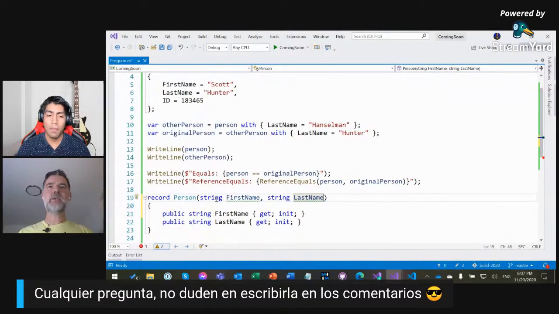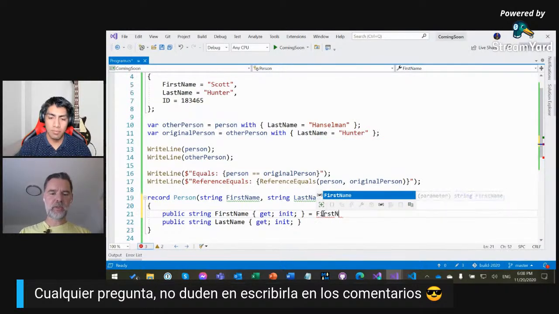And when you do, you can use these parameters inside of the class here, like this.